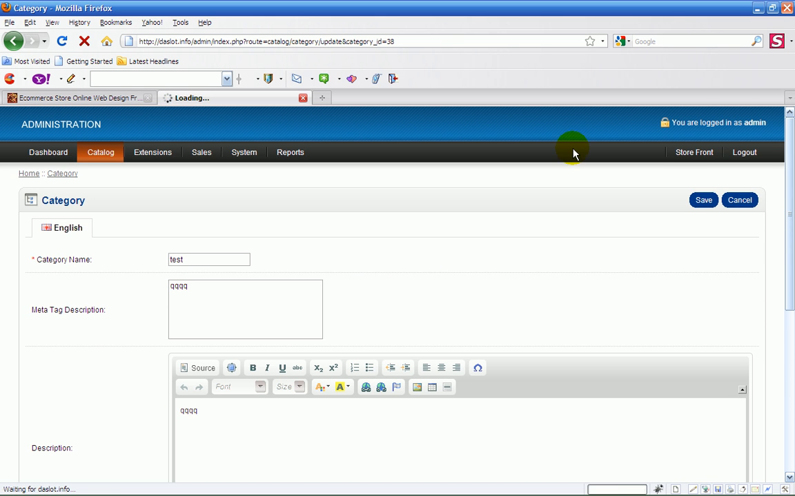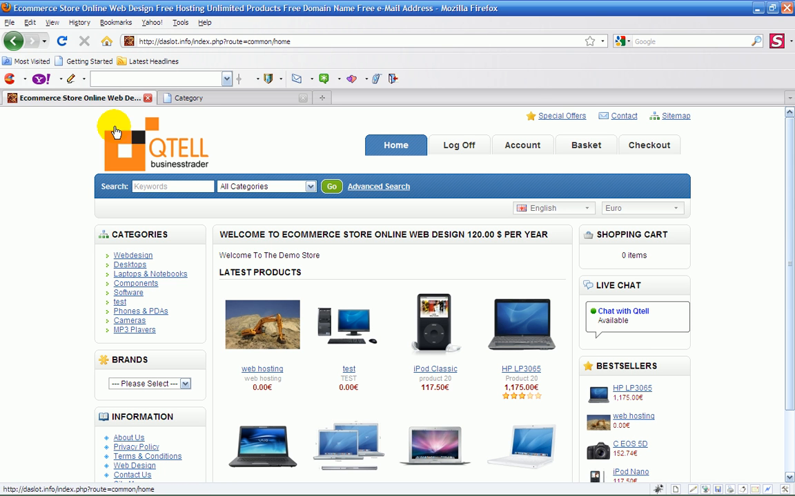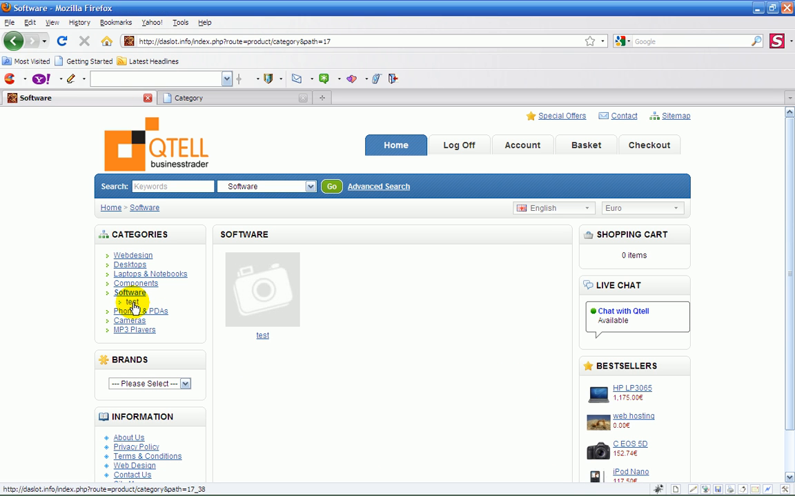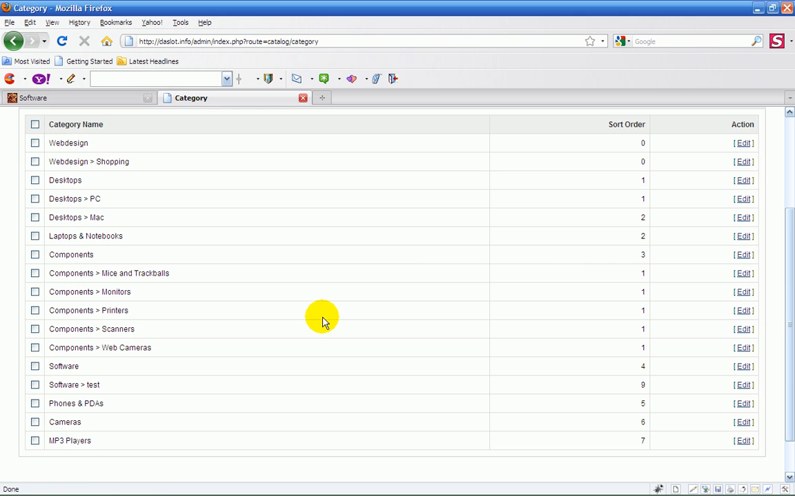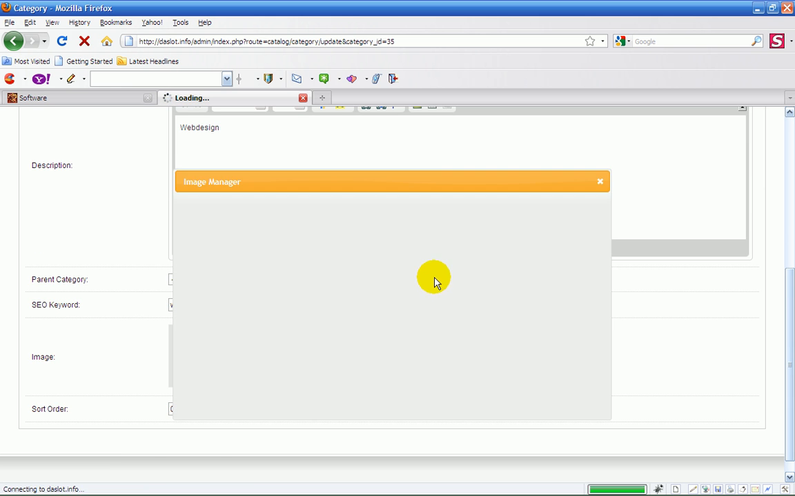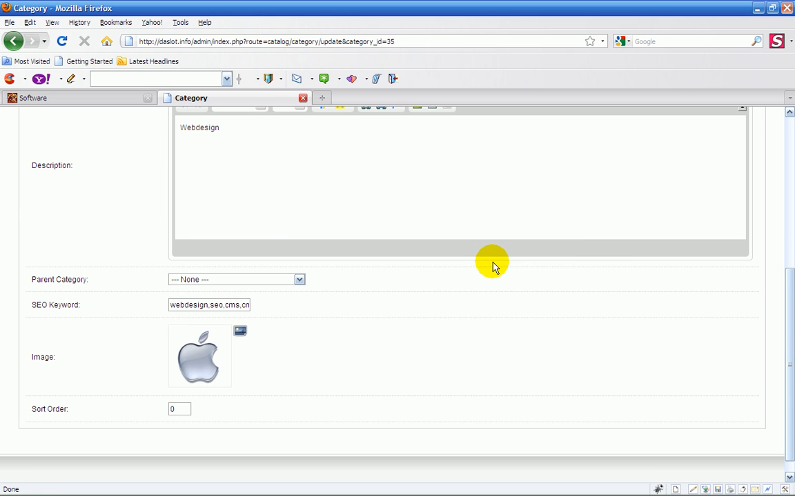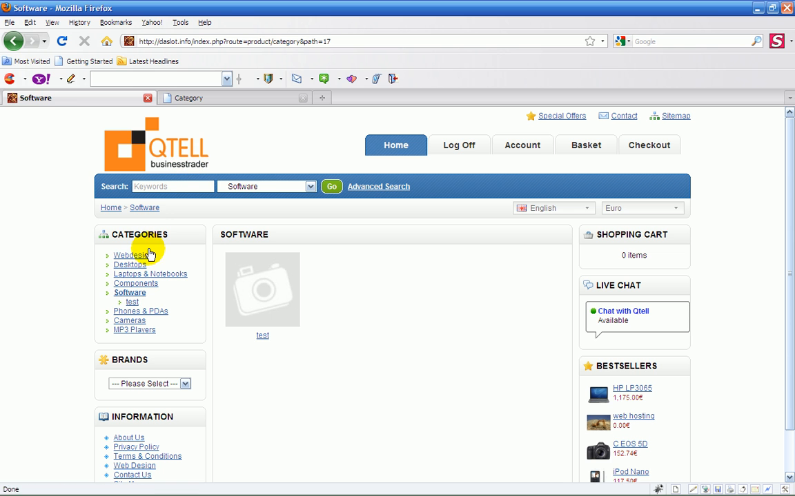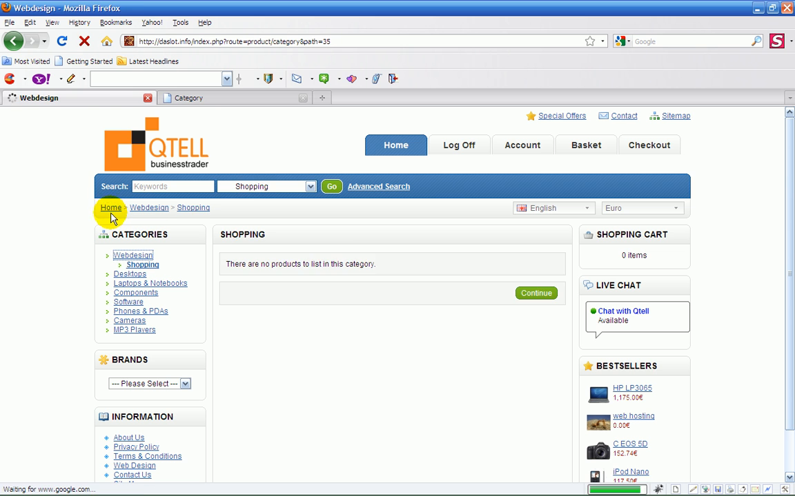software, save it, and you'll see test disappear and go into software right in front of your eyes. Click on the software and there's test, and that's basically about it. It's fairly straightforward, nothing major to it. Again, if you want to insert an image, you just click there, the image manager comes up, pick your image, happy days, save it, and then go into web design, refresh it, and that's basically about it.